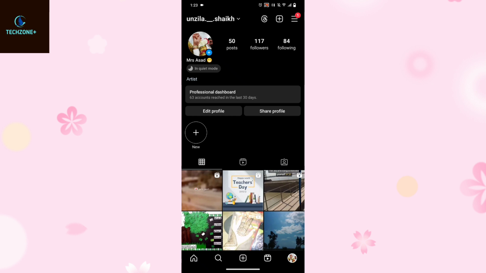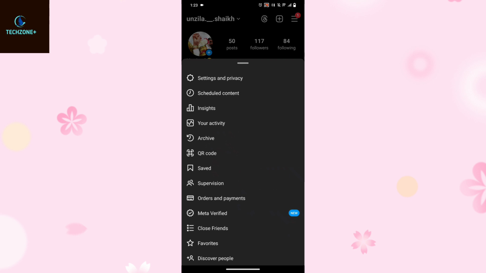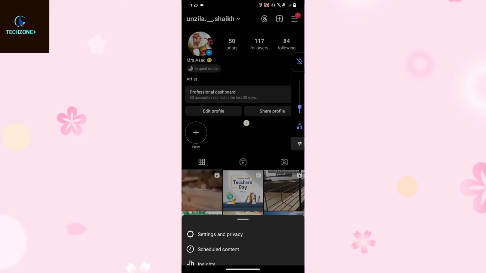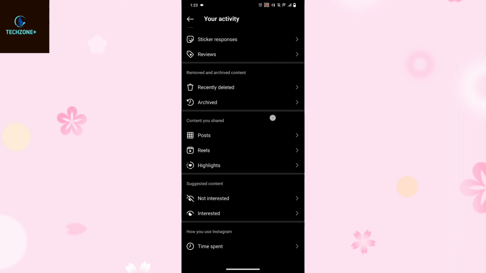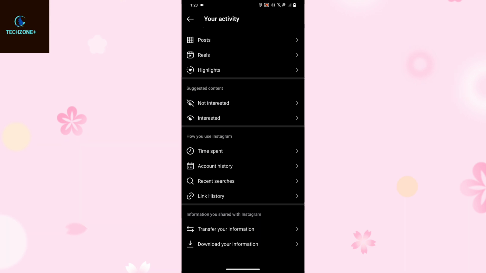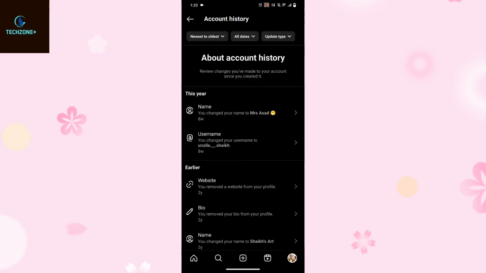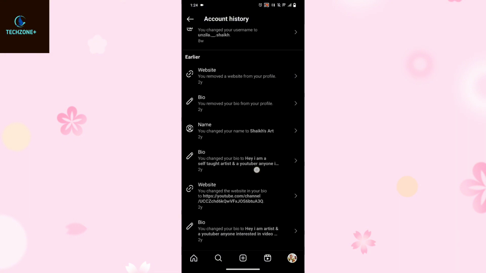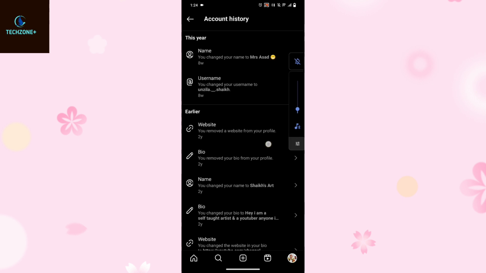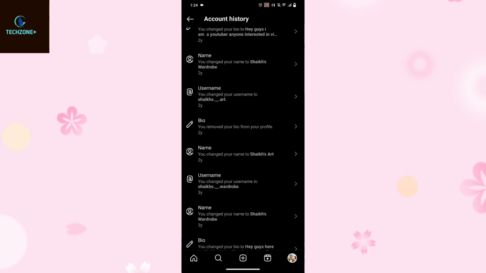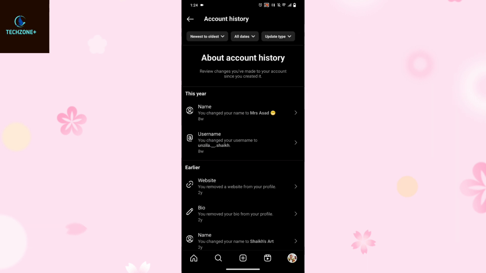If you want to check the history of your username, just click on the three lines at the top right. Tap on Your activity. Now scroll down. Click on Account history. Here you can see all the changes of your bio, username, name, and website. All the history comes here.